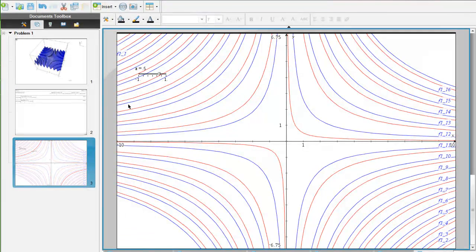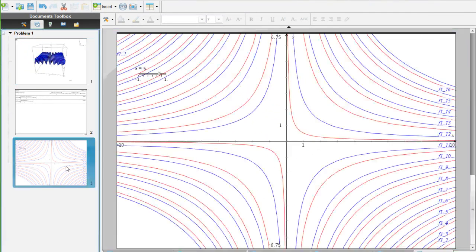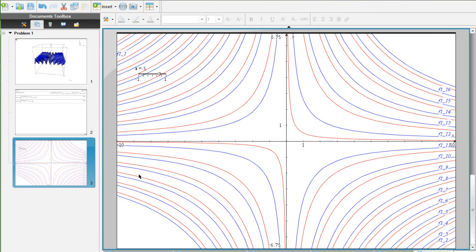Okay, so that means that where this plane is intersecting, this is what those lines look like, and this is what the contour plot looks like.